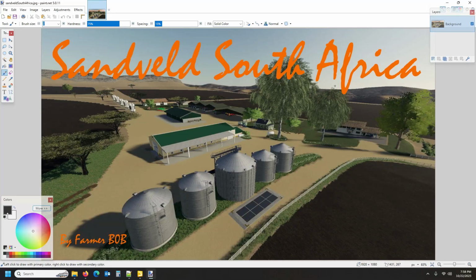Welcome back to the third episode of the Sandveld South Africa map conversion from FS19 to FS22.